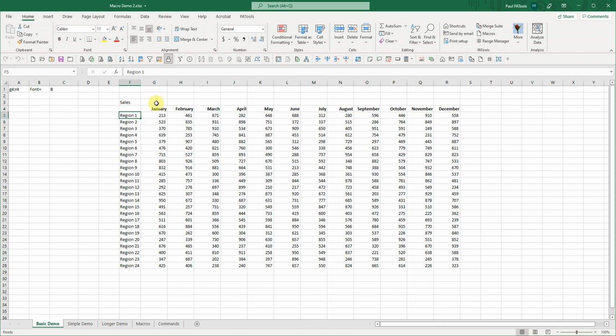We will now look at a slightly more complicated one. Here's a simple demo. So now what we're doing is we're saying rows 1 to 4, the font will be bold. Column F, the font will be bold. At G29, we enter equals sum of G5 to G28. So it's going to go in there and add up this column.